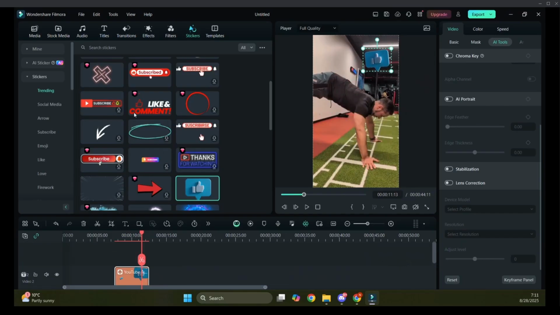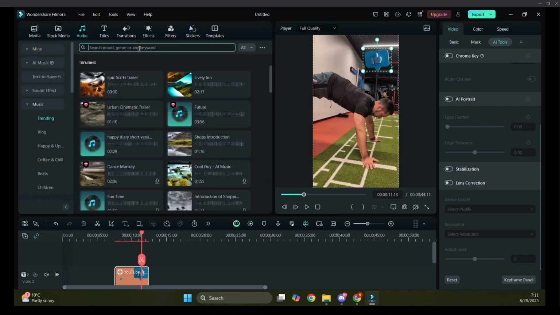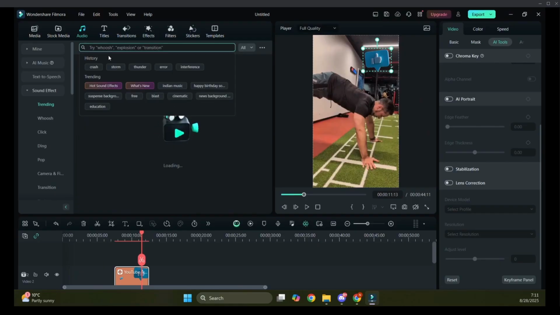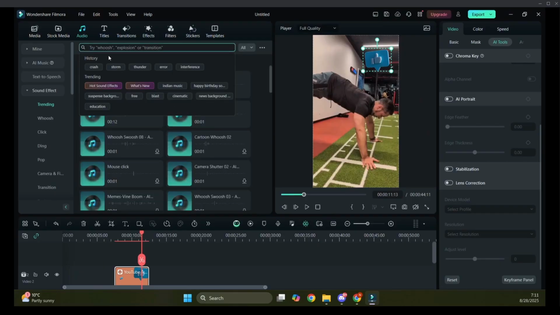Indeed, let's try that. Let's add the sound effect here. We're going to add the bell or the ring. Of course, you remember this part from sound effects.